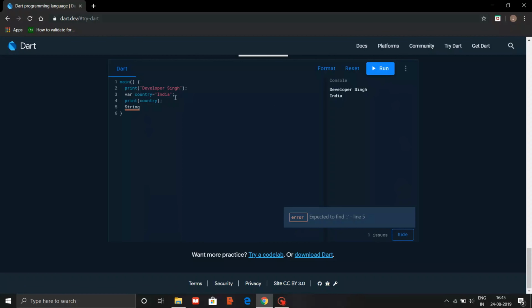So we can also have a specific data type, like a data type of string which stores a sequence of characters. So here we have a data type string and a variable name of data type string. So it stores Developer Singh, which is our channel name. Now if we use the print statement and print the name, you will see that it will print Developer Singh. So this is string data type.